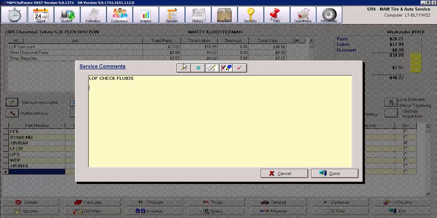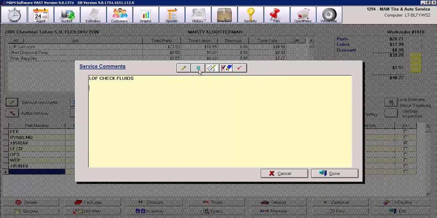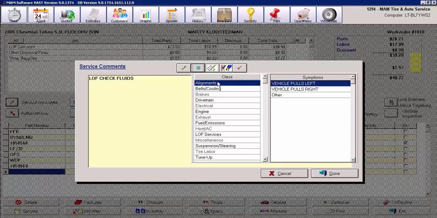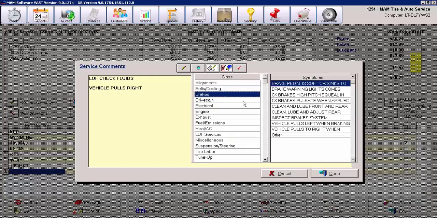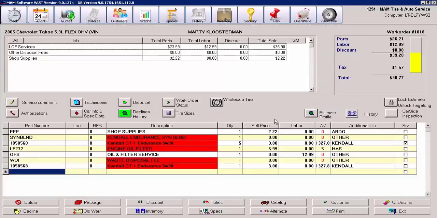Or easier yet, maybe I would click on the pencil, which would allow me to see some very common service comments. See, I've got a list of options here. Or I could click on the little blue notebook that says vehicle symptoms. Maybe if I wanted to say that there was something going on with the alignment or with brakes, as you can see here, I've got symptoms on the right-hand side. I'll say that this vehicle pulls to the right, and maybe under brakes, I'll say that the brakes pulsate when applied. And by double clicking on the symptom, it automatically put that information on the service comment. I can then click done, and now I'm ready to print this repair order and hand it to the technician.